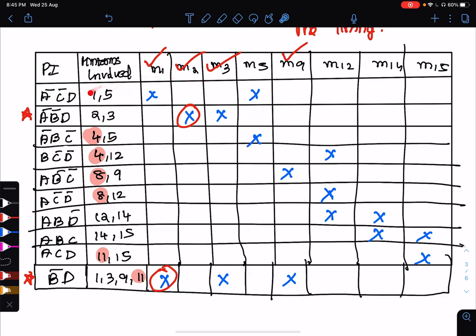So we can see which will cover the maximum number of minterms. If we select this, 1 and 5 is covered. 1 is already covered, so 5 will be covered additionally. If we select this, 4 is a don't care condition, 5 will be covered additionally. So you can select either of them, no problem.